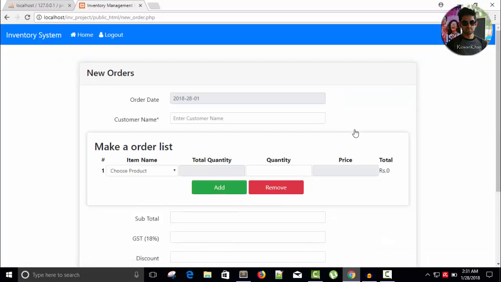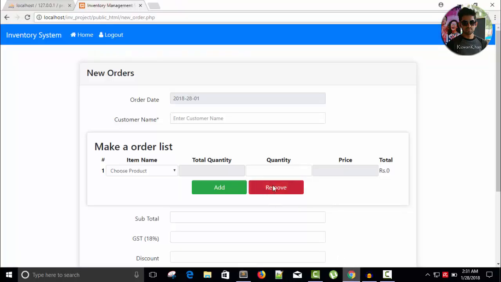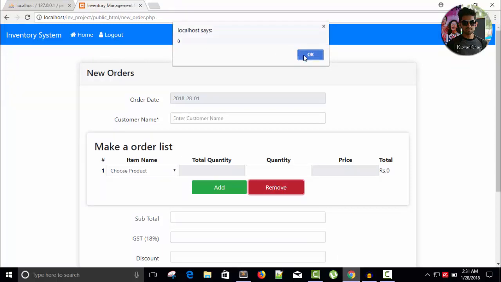New orders. There is still no alert. That's the thing we have done. Okay, what's wrong? Oh, sorry, we have to press this button. It's fine, it's working.